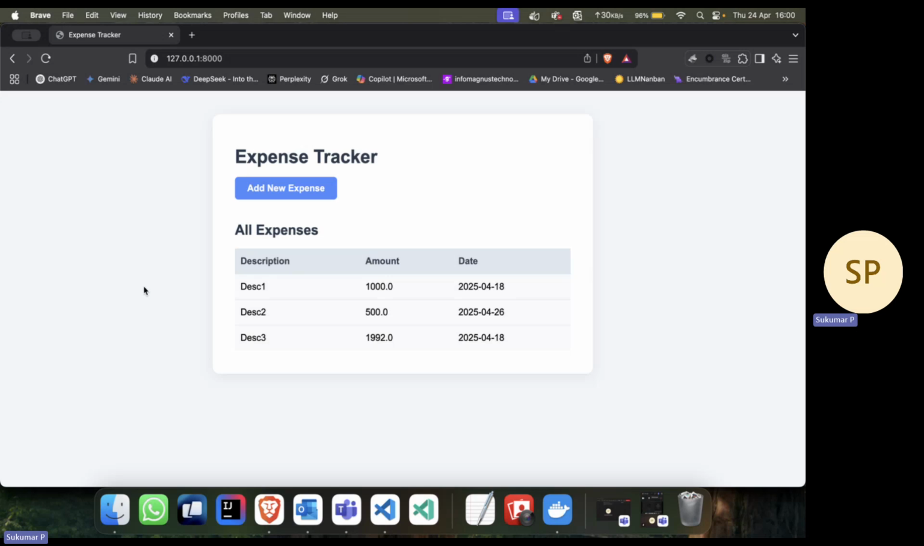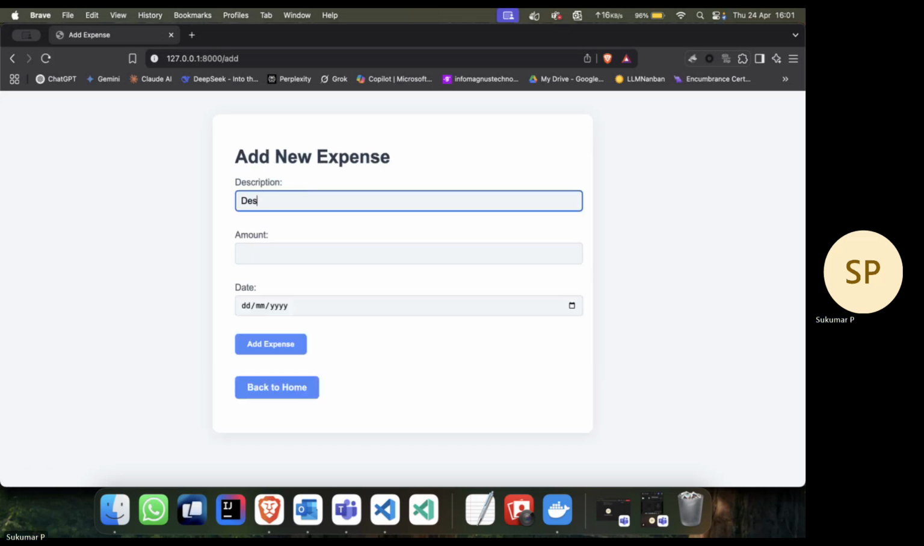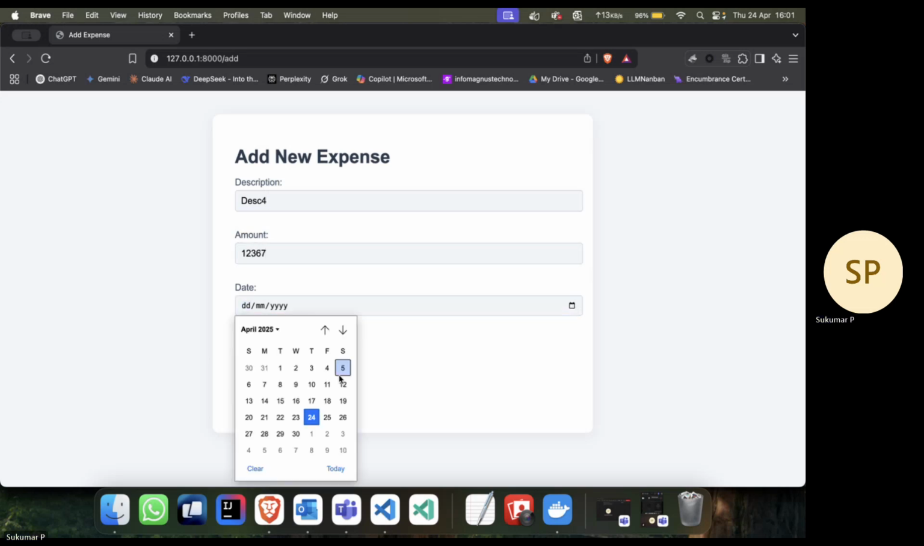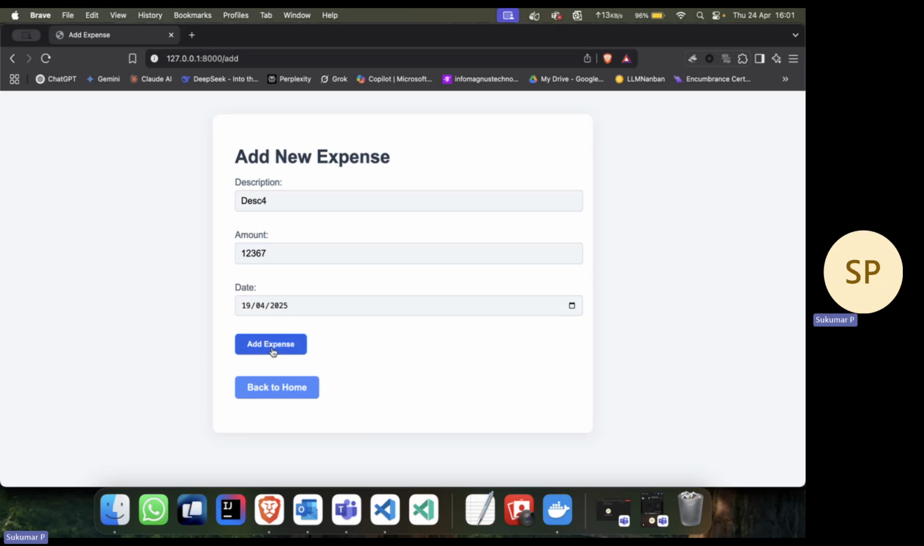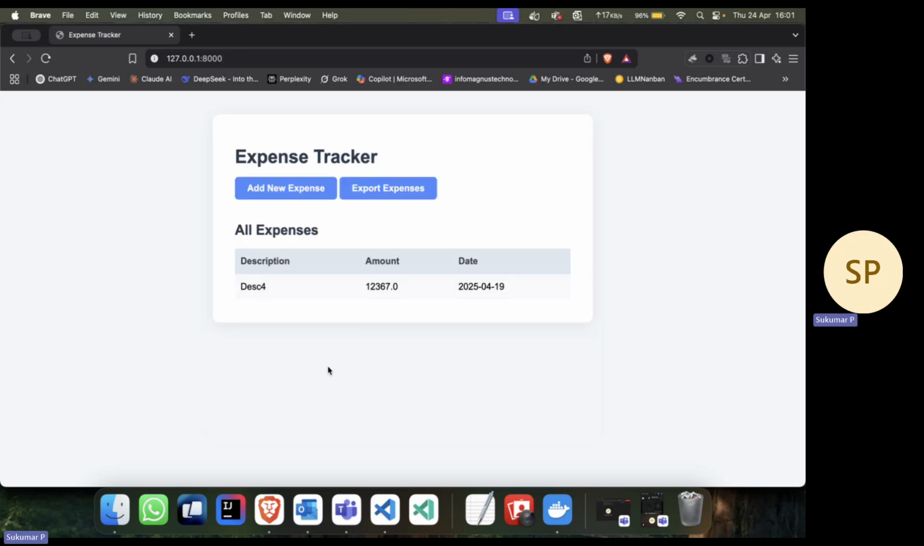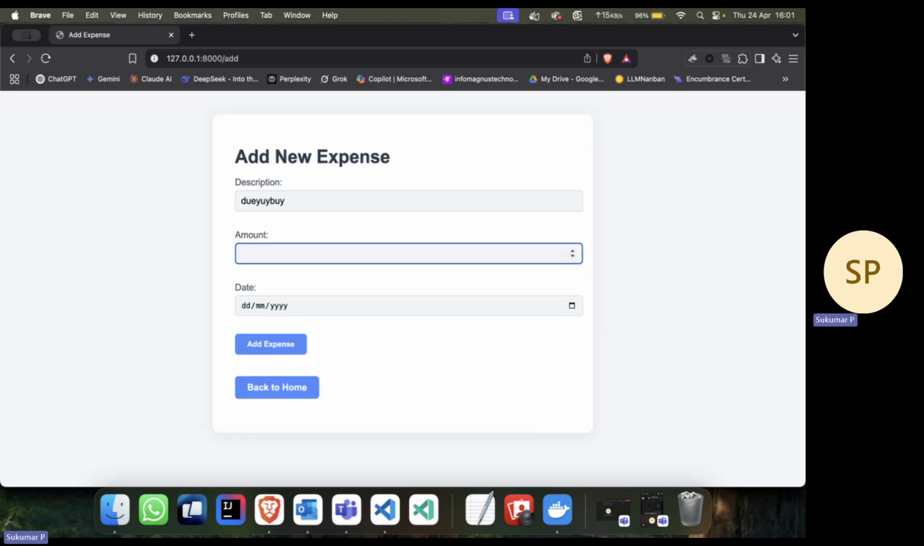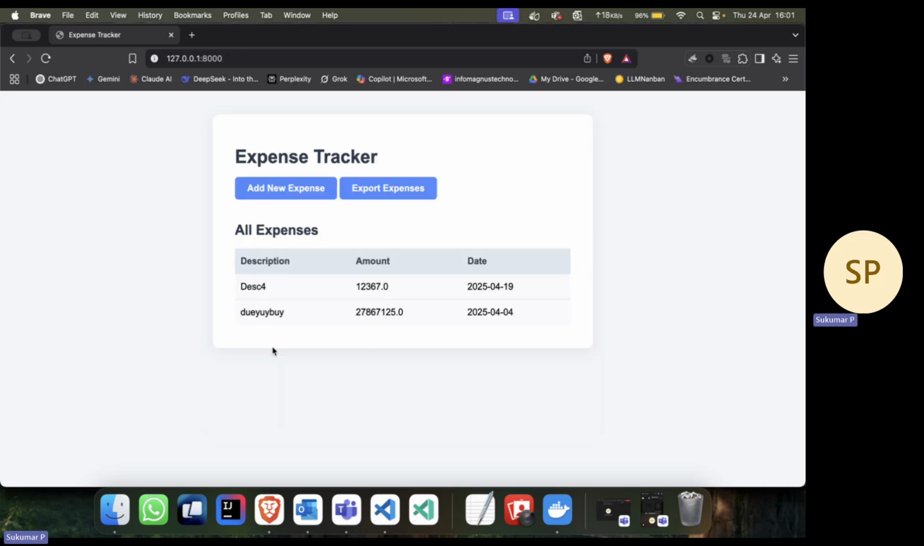I'm going to refresh the page, or let's try adding a new expense. Amount is something and 19, add expense. Yeah, so the last expenses were gone because we were not storing them persistently. So let's add one more, some random text and random number and some date and add expense. I'm going to click on export expenses now.